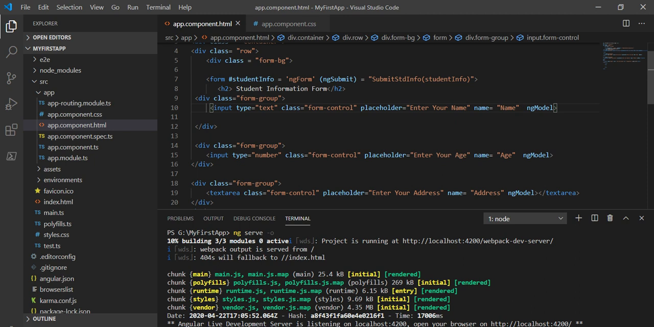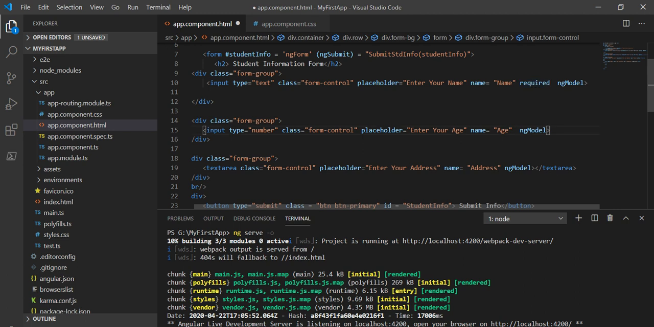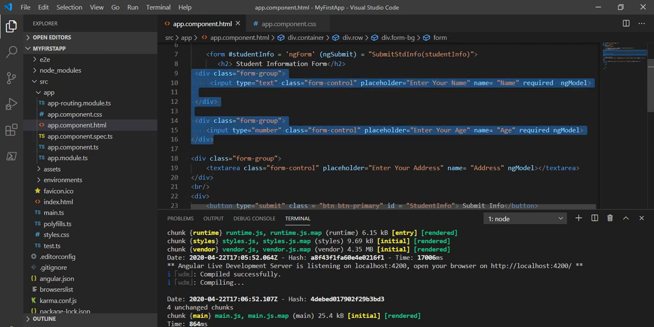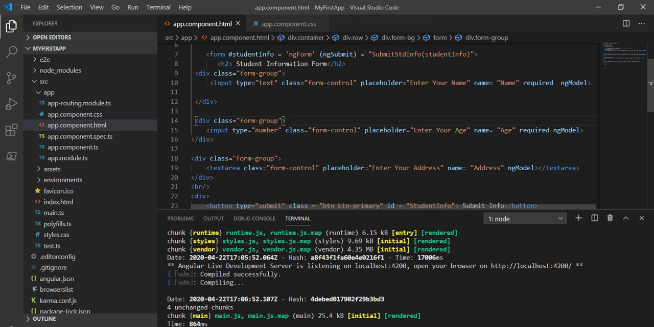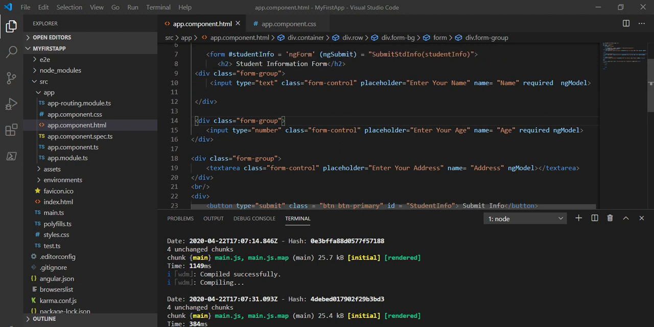So we have to write required, and next we have to make this one required as well. We will make two controls required, so these are two required text boxes which need to be entered before submitting. And if these are required and when we come out of this control without entering anything, these borders should be in red color.